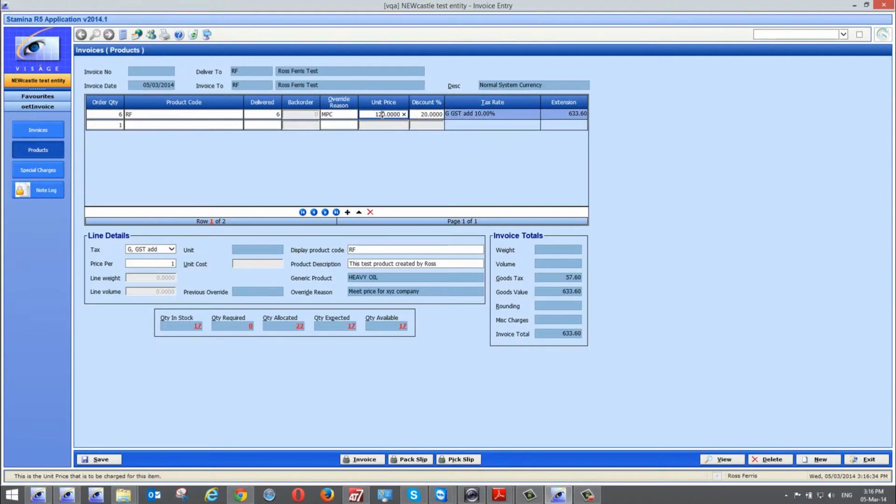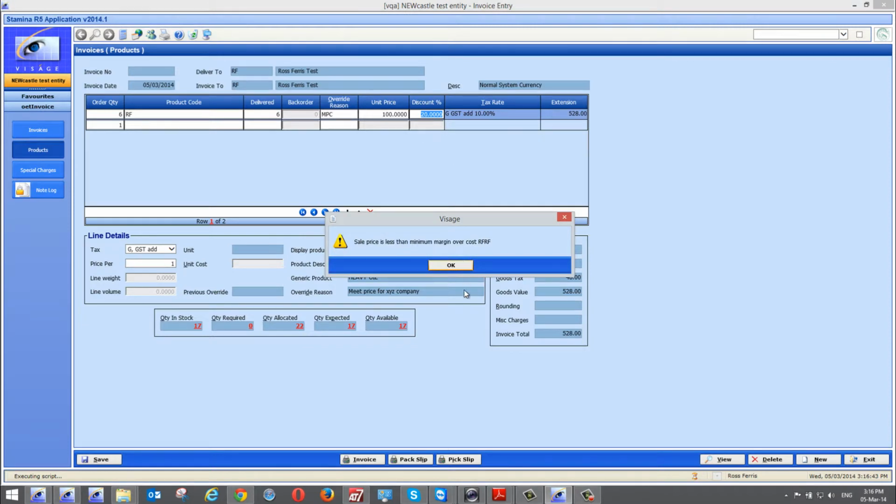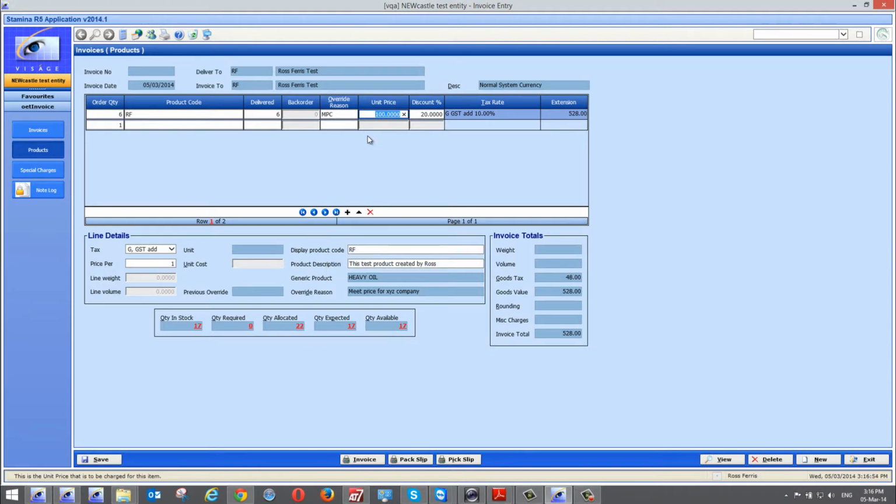So if I actually wanted to sell this product at $100, I can put in $100, and my 20% margin is now getting me to the stage where I'm not actually making sufficient as an overall margin for my product, so I might just reduce that down to $118 and give them the 20% off. I can keep on entering products up here as required. This table will simply fill up.